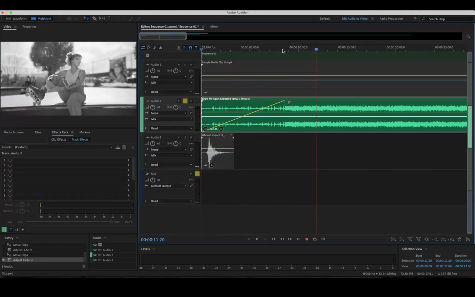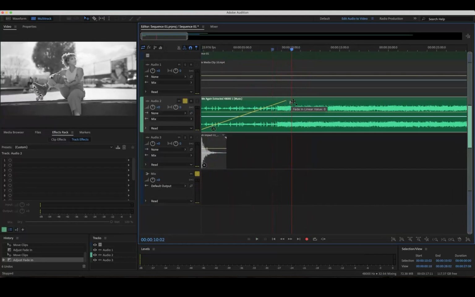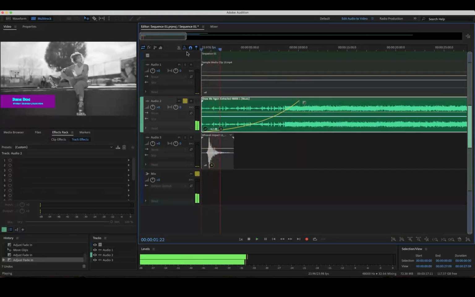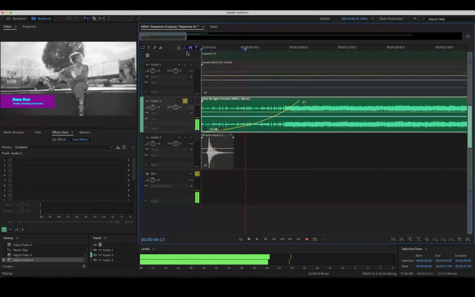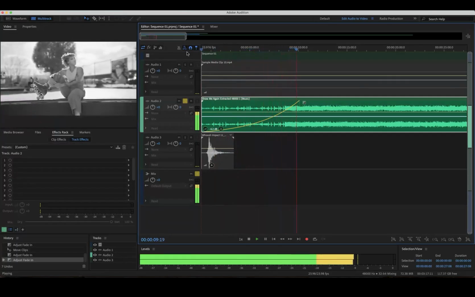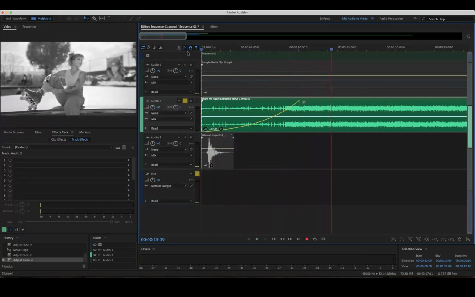I'm going to change my fade so it goes to about here. And I'm going to change it so it's exponential this way because I want it to be a lot quieter at first. So let's see how that sounds. And I like the way that sounds. So I'm done playing with the music here.